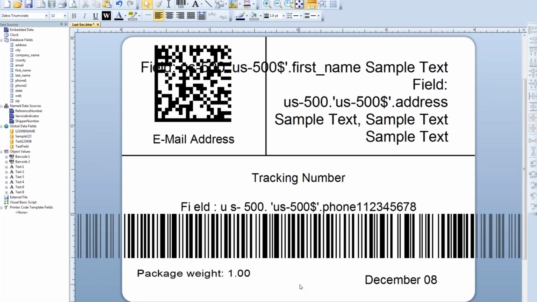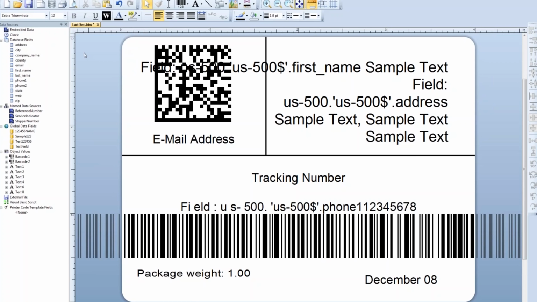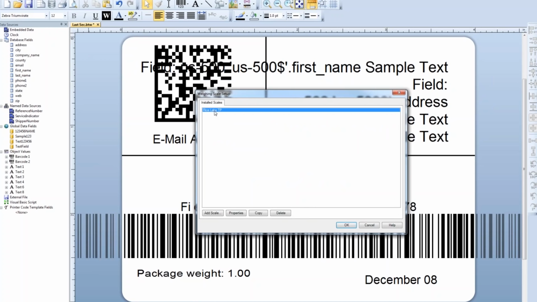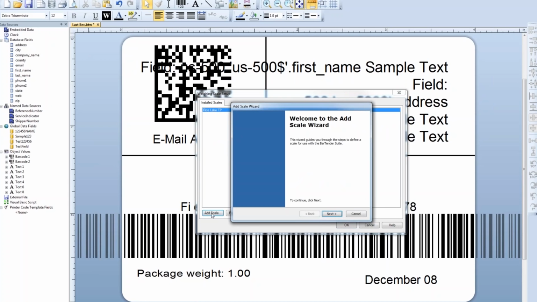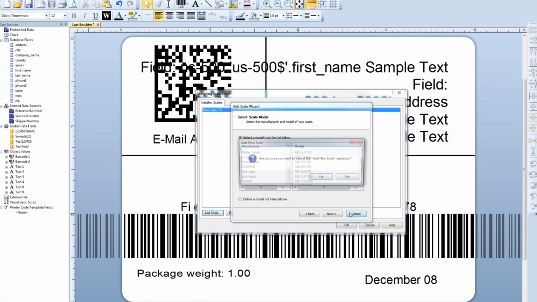So now what we want to do is, let's say we have that scale that we want to use, and we want to put that on another form. So what we'll want to do is click on Administer, and then Weighing Scale Setup. And then you'll see if we have any scales set up at that point. If you don't, you'll have to go through the wizard and actually select the scale that you have, or the type of scale that you have.